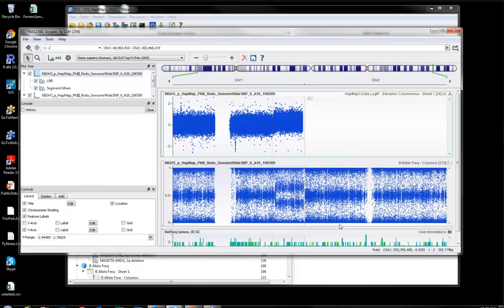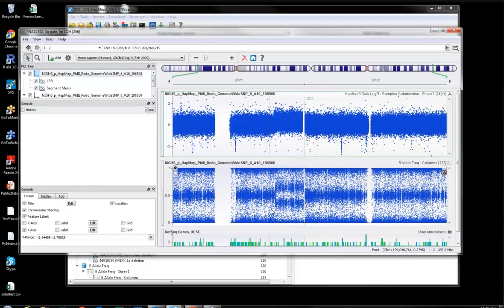In this lower plot, what we're looking at is the B allele frequency. I assume that most of you are familiar with it, but it's a secondary measure that you can look at for assessing copy number. The easiest way to think about this is that as you go down the genome, if you have a point close to 0 or close to 1, that means the SNP genotype at the corresponding position is probably homozygous. If you have a point somewhere in the middle, it means the SNP genotype at that position is heterozygous.